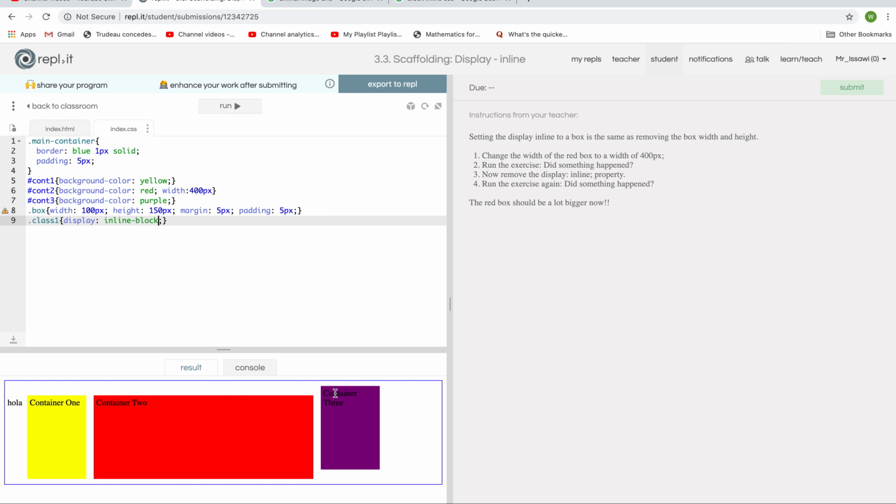Something happened here. I'm not too sure what, but the fact that container 3 is kind of pushed up. But it also puts it in inline block, keeps its width and height attributes. And that's it. That's all this exercise was.